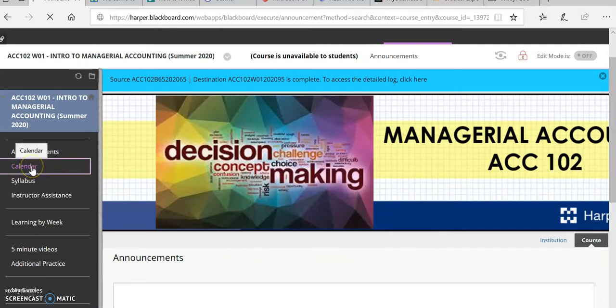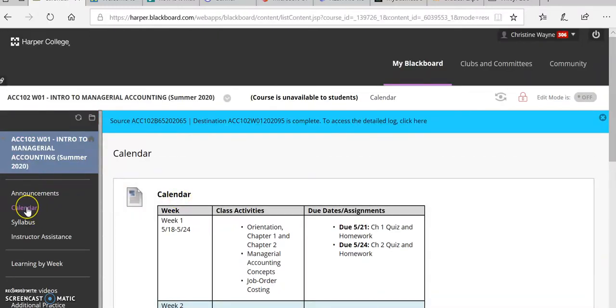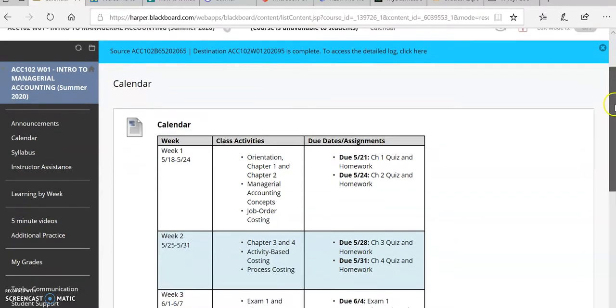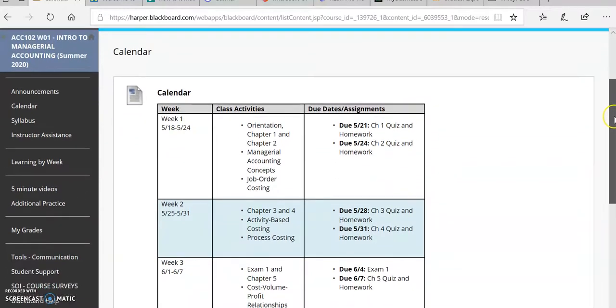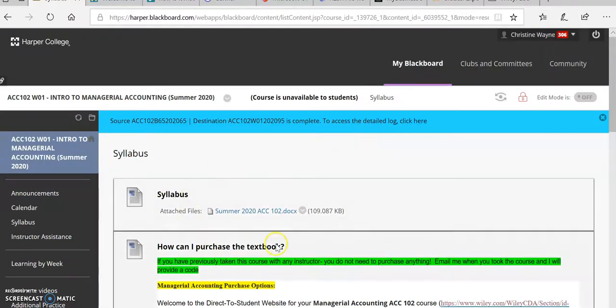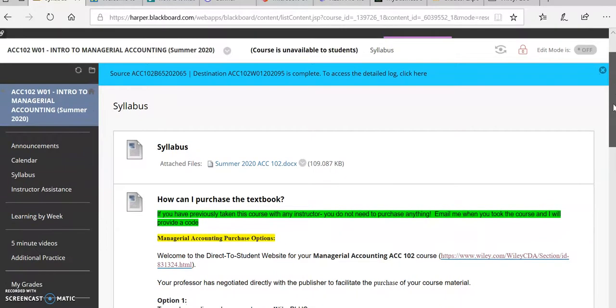Another tool that you're going to use a lot is this calendar. You can print this out, check it off, count down those 8 weeks. But this will tell you by week what we'll be working on and those important due dates. Your syllabus will be found here. You can open that up, look at it, make sure you read it through because there will be a quiz.